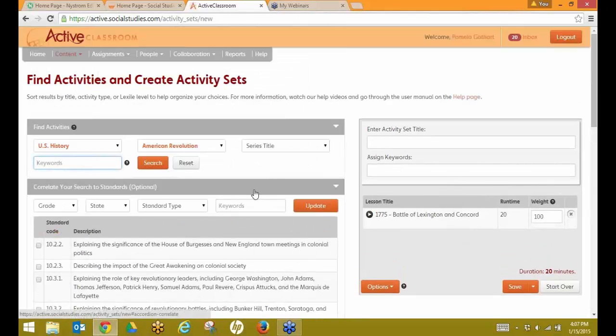I started out with a search for U.S. history and American Revolution, and I found a video clip on the Battle of Lexington and Concord. So I think I'm going to build my lesson around that early period, just prior to the formal beginning of the American Revolution.